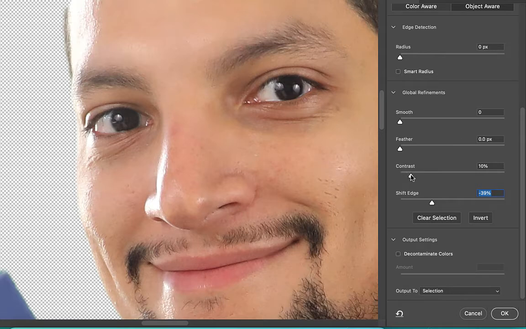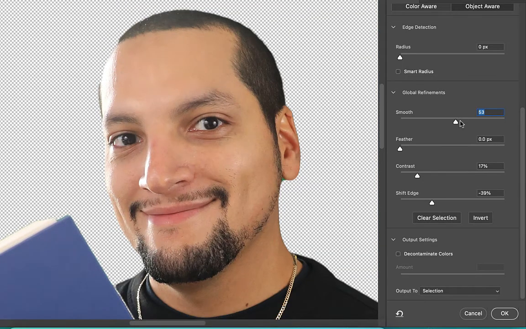I'm going to increase the contrast 10%, 20%, and then I'm going to smooth this out a little bit. Right now it's at 0, but if we increase it to 17, and then 53, and let's zoom out a little bit, that looks great right there.